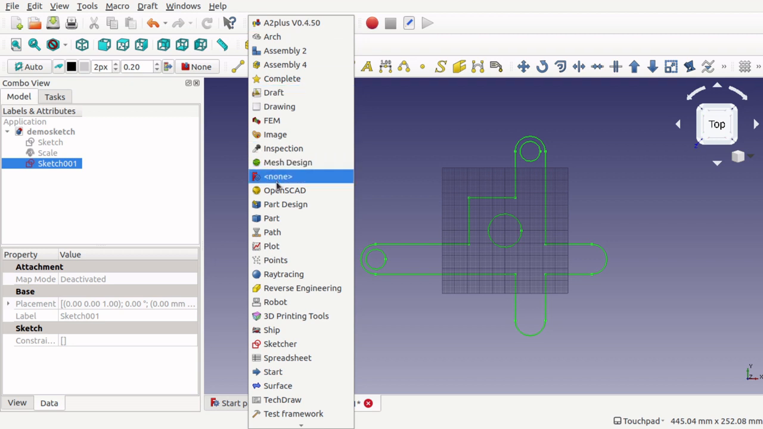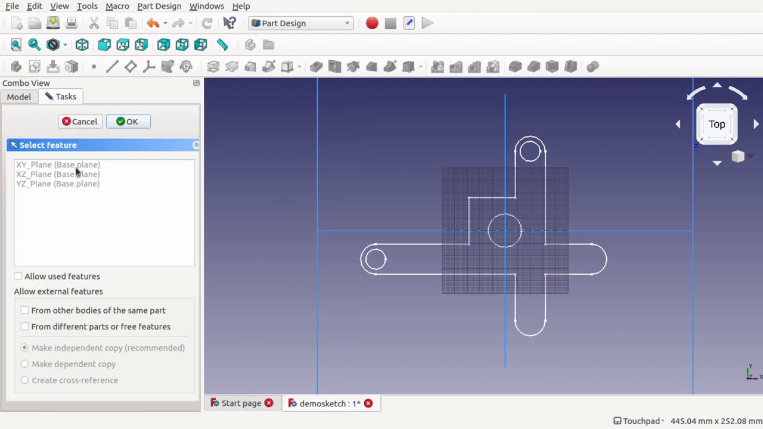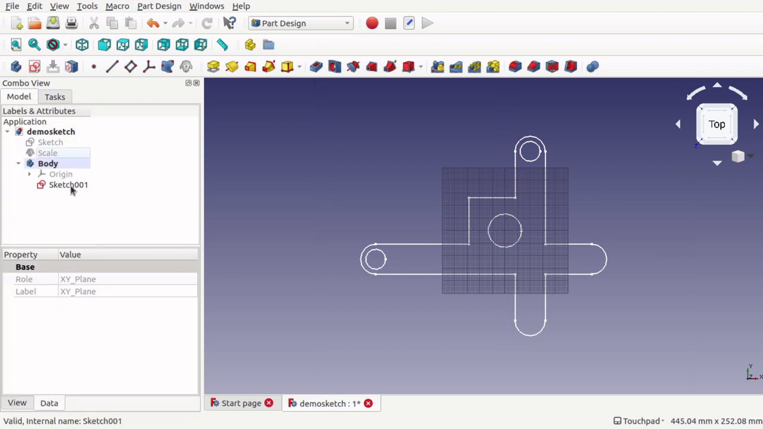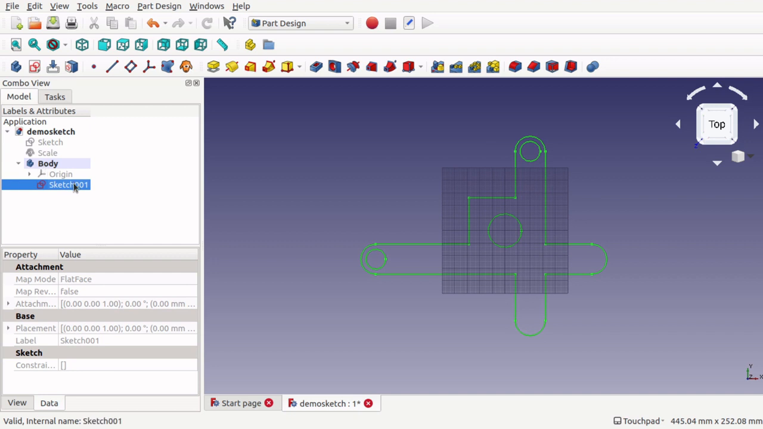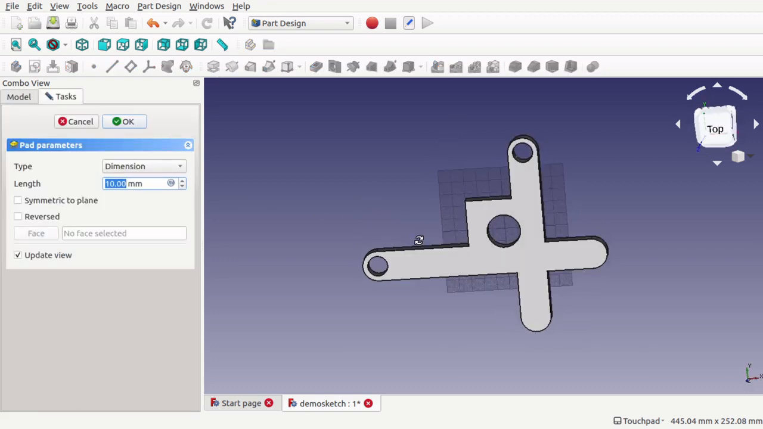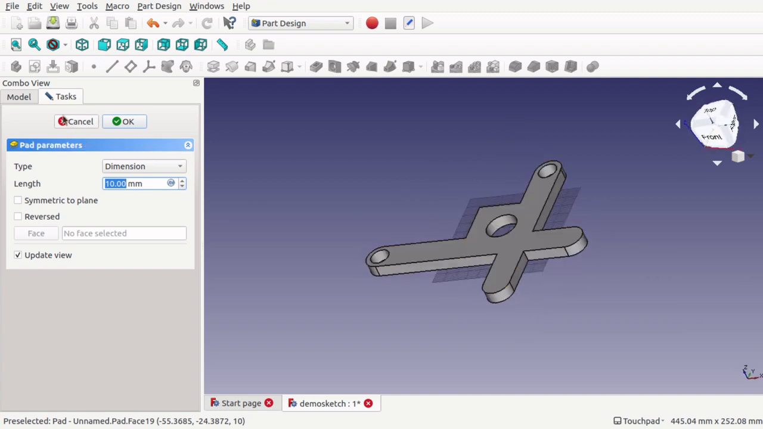We can actually go into the part design, and I'm going to create a body on the XY plane on there. Because I've already selected my sketch, it's already placed it in there, so I can actually pad from that and create my part. So that's how you would actually clone and scale that sketch.